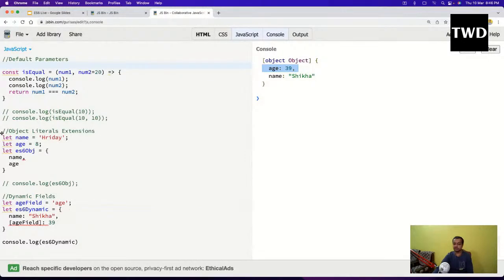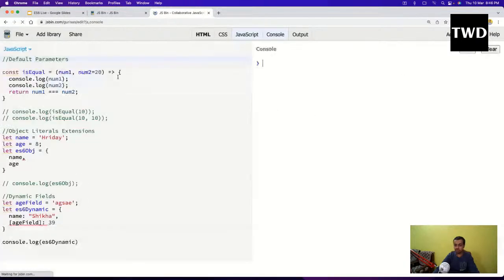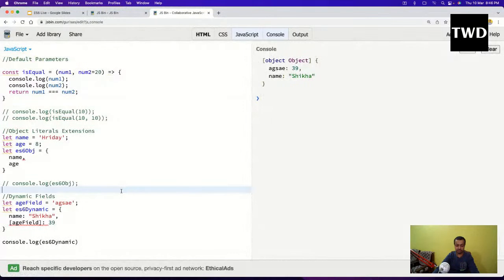Why is this very popular? This is actually very much used with object literal extension also, because I can control a key from outside, which is not that easy to do otherwise. So that is very, very powerful. This is why this is a very big thing, and we're going to use this a lot. Okay, so that is there.